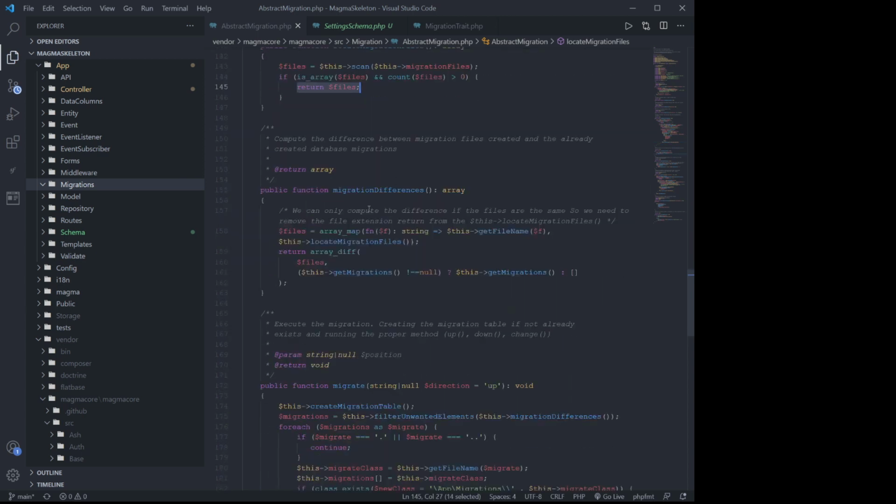Now, our next method that we've got is called migration differences. The purpose of this method is to always return any difference between what we've got in our database and what we've got in our migration directory. So if we add a new migration file within our directory, it will know that that file is not in the database, and it will present that file for us so we can migrate it up. That is simply all that it's doing.